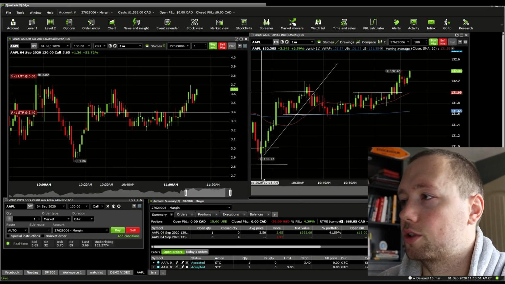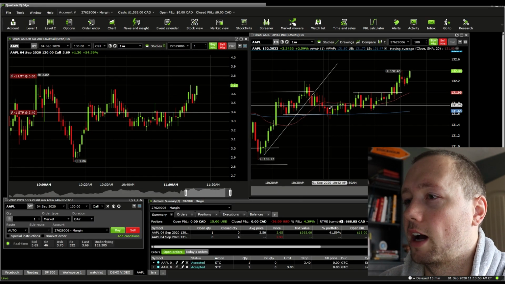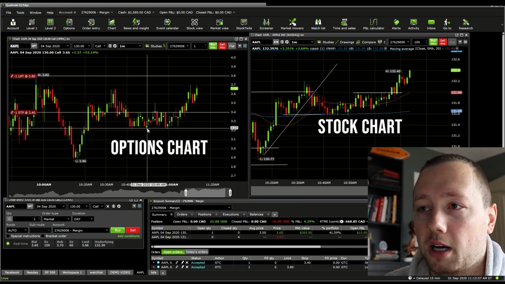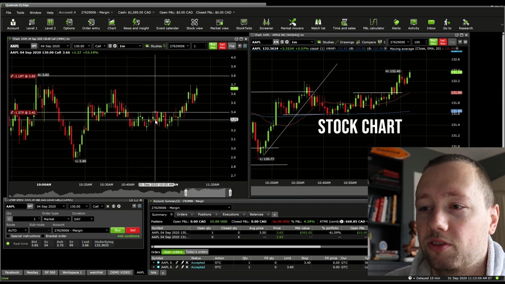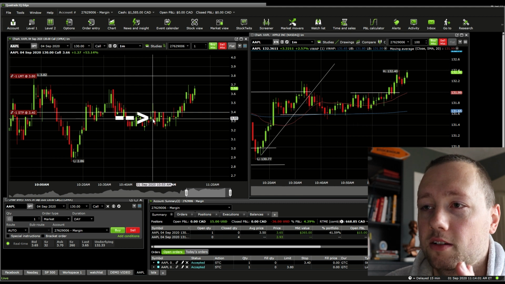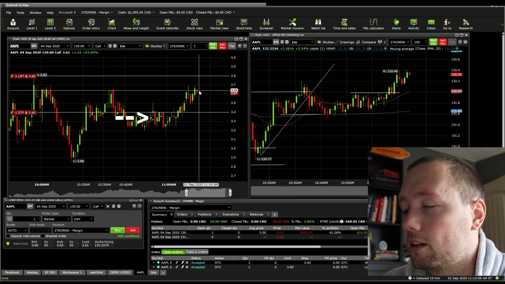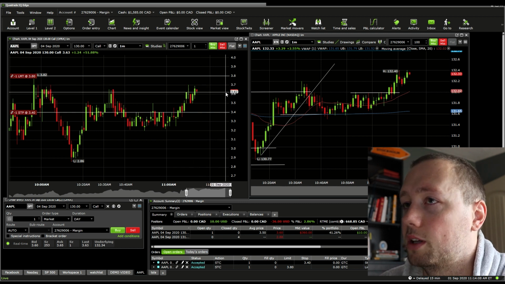Here we go. All right, you guys, so we are in our third trade of the day right now. As you can see, I am in Apple call options here on the left, Apple stock on the right. My Apple call options I got in at $3.5 at 10:53. It's currently trading at $3.65 at 11:14. So I've been in it for about 20 minutes right now.